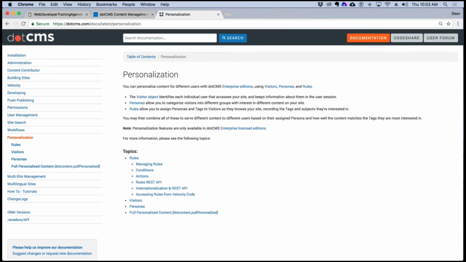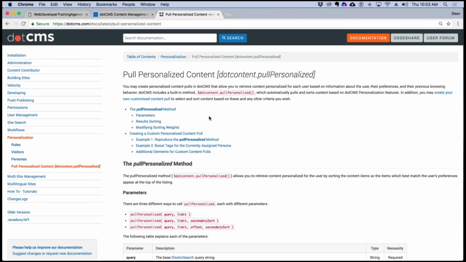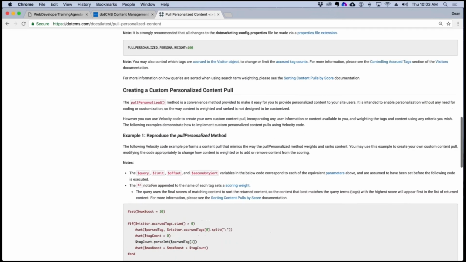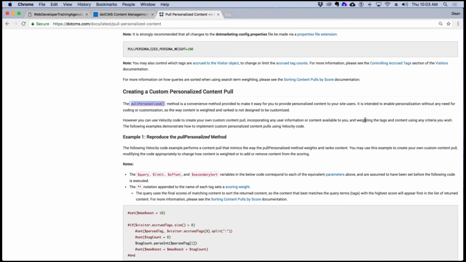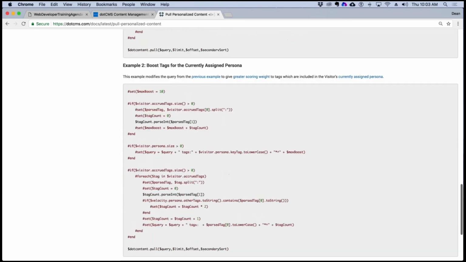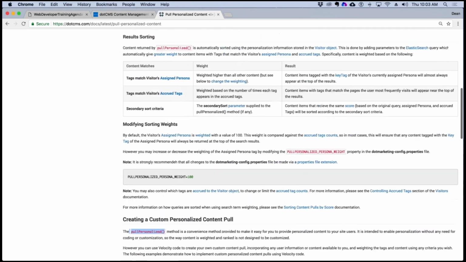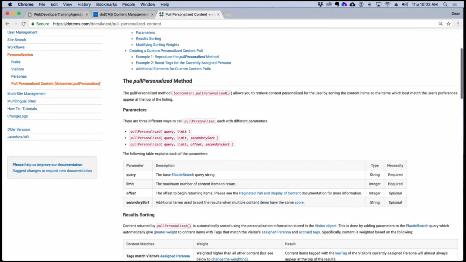Personalization documentation. And pull personalized. With that method, .content.pull personalized. Right. They're doing it manually down at the bottom, but why would you do it manually? And here's what you can feed it: the query and the limit, query limit and secondary sort, query limit offset and secondary sort.